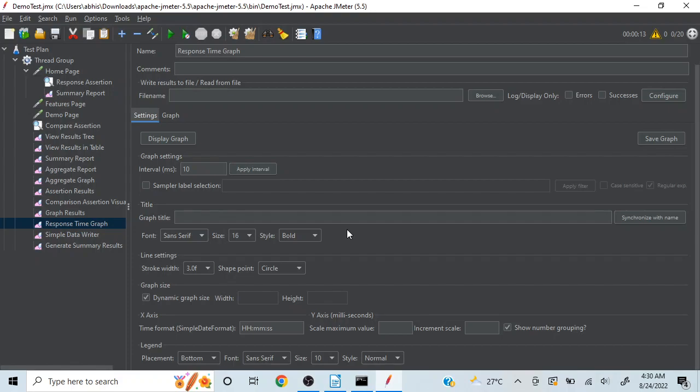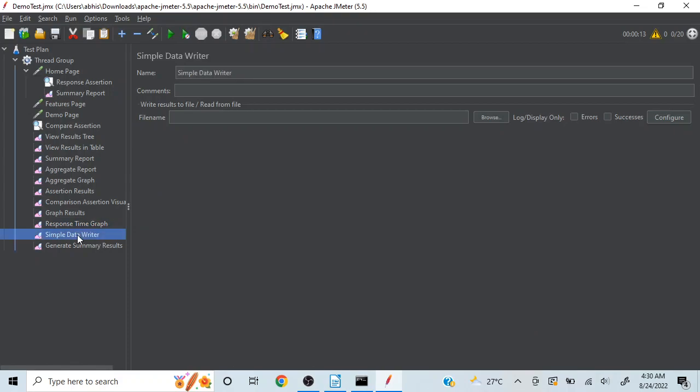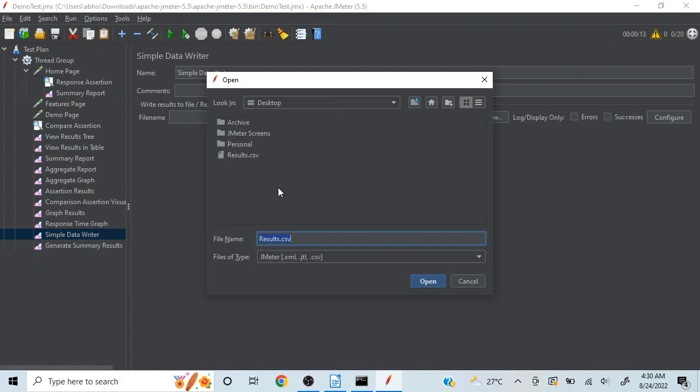Now the next listener is simple data writer. Okay, so this particular listener is just to write the data to a particular file. Okay, now I'll click on browse. On the desktop I've already created a results file for one of the listeners, so I'll just write this as simple data writer. So I'll write sdw results.